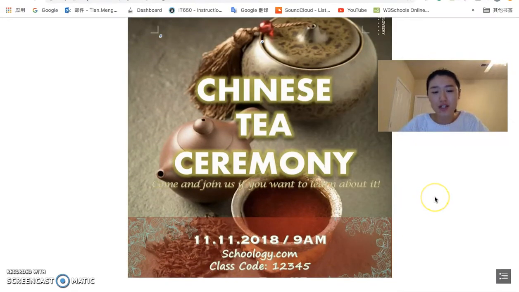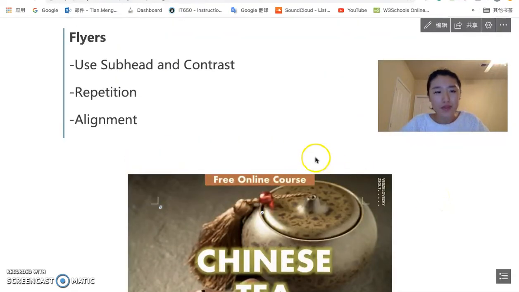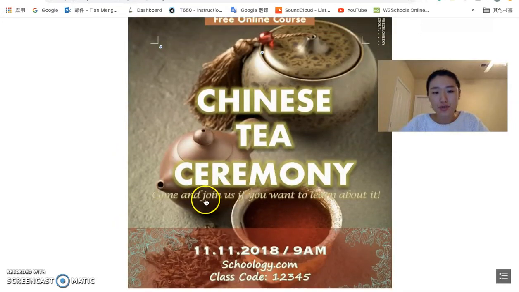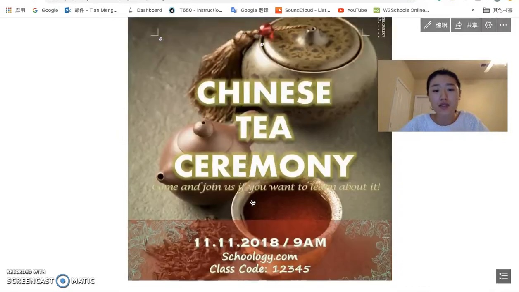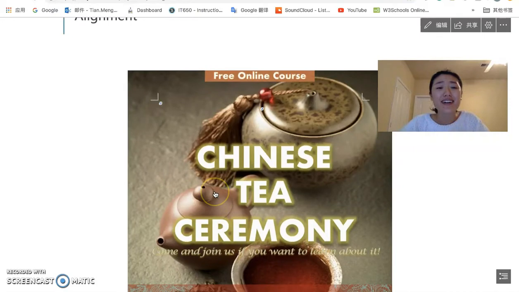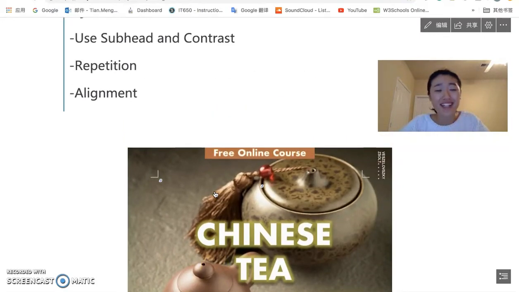For example, the choice of color. But I'm using a subhead and contrast to make things bold, like using different colors, the same color here, and a similar color at the bottom and the top to make a certain alignment of color, and the contrast of typeface. You can see the title and subtitle are using different typefaces. So people may want to read about it when they see my flyer.